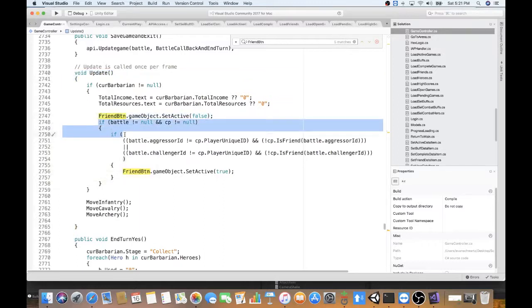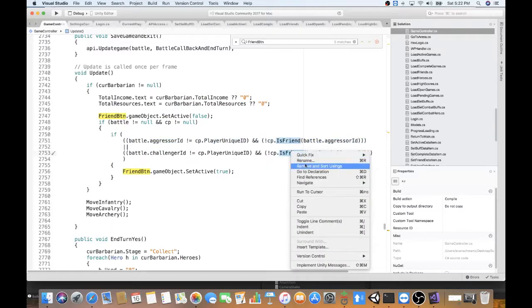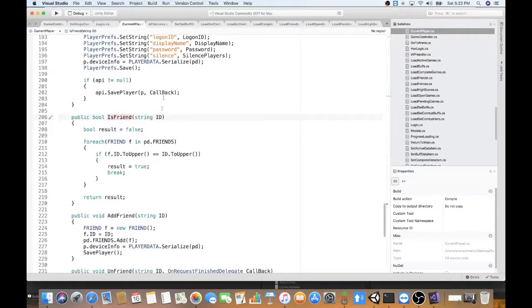It's making sure, whether or not we have our current player and battle loaded, that we haven't entered in here while it's still null. And if the player is an aggressor and not is a friend of the aggressor, or the player is the challenger and not is a friend of the challenger, and this is the is friend functionality, make it visible. So we'll go into that declaration. It's the current player, and essentially this just iterates over the friends list until it finds a match and then results in true and breaks out.